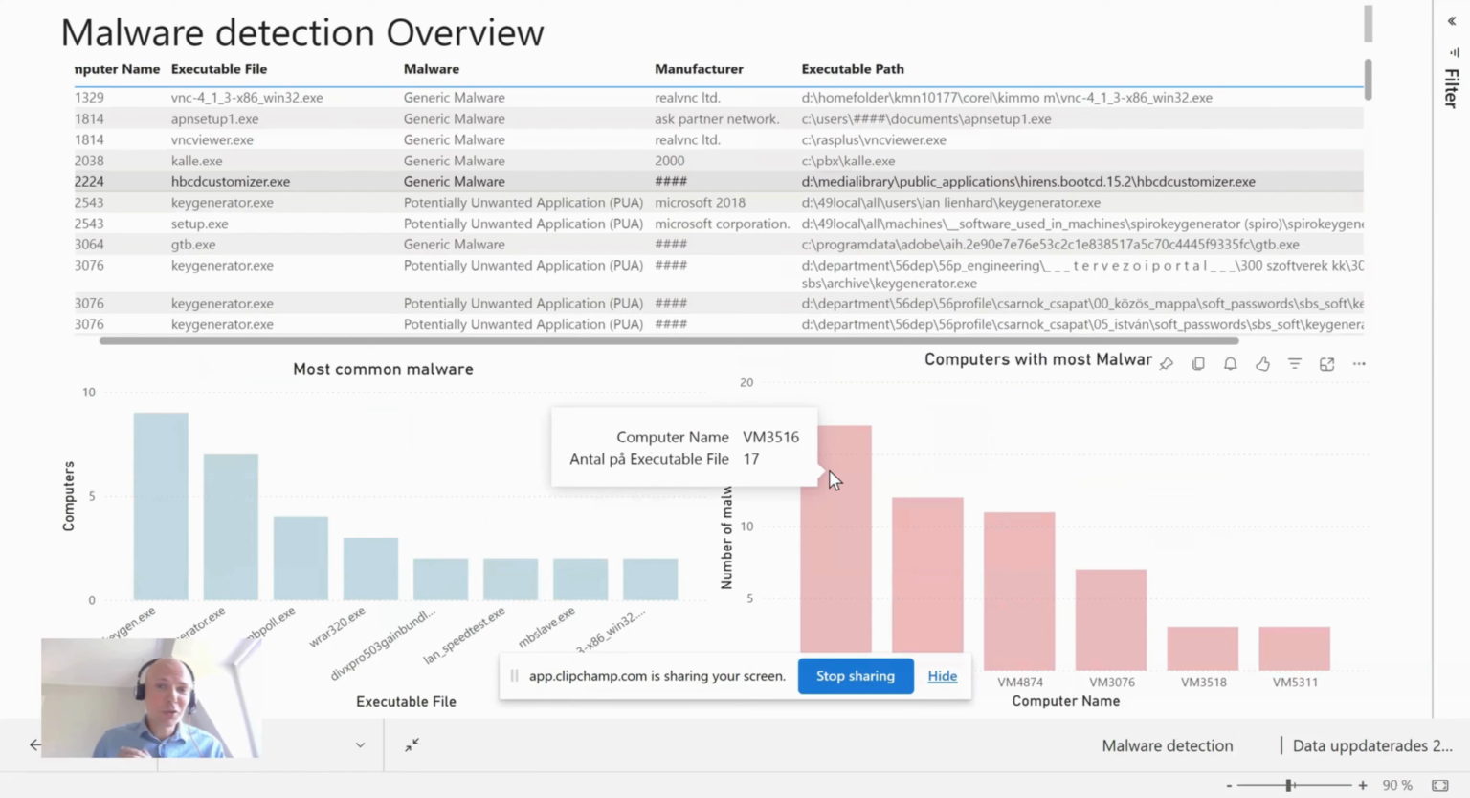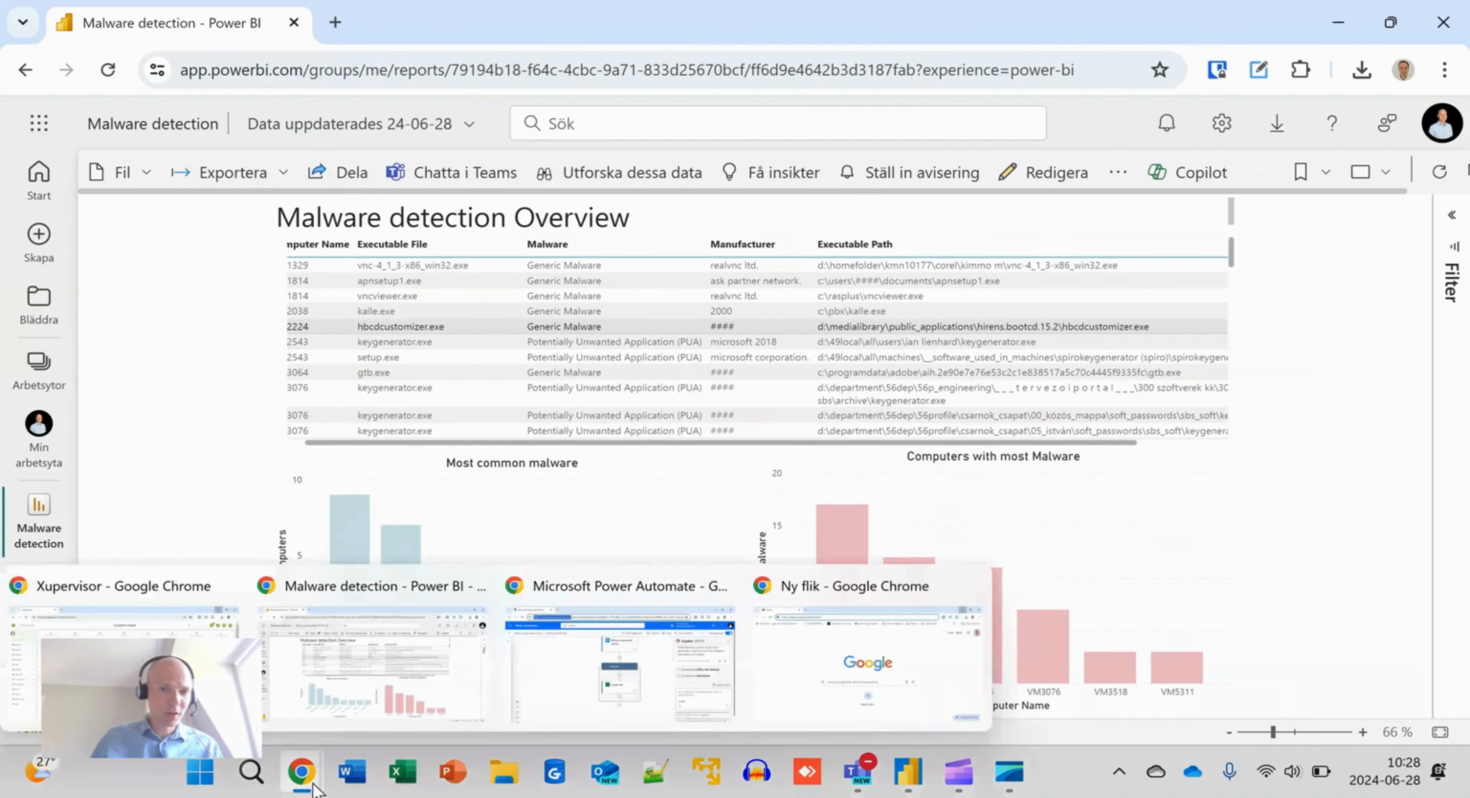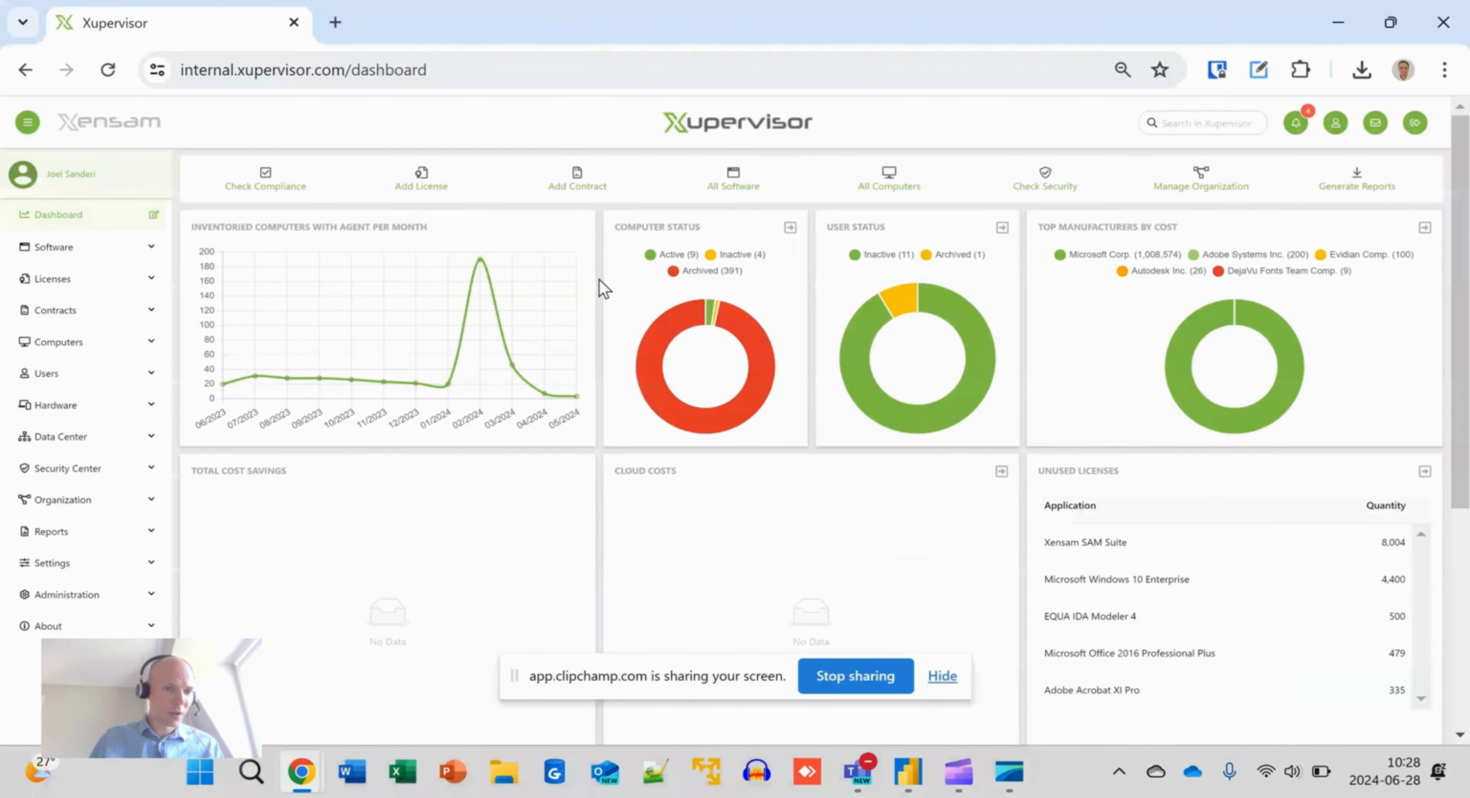I did not use the integration platform. I did not use the API. I did not use the sync tool. And I didn't write a single piece of code actually. How did I write this Power BI integration? Well, I was using a function in Xupervisor that you can find in the report section of every report.